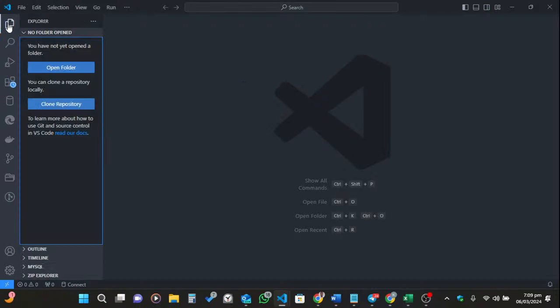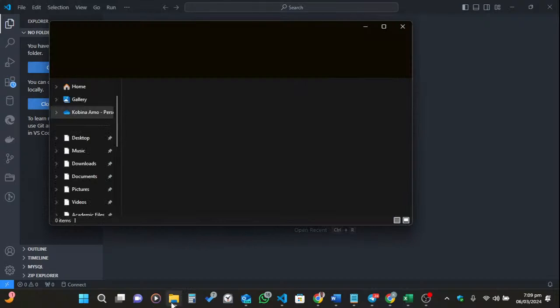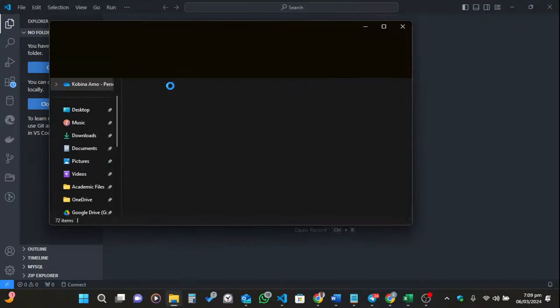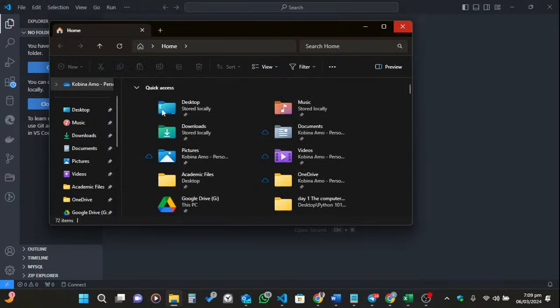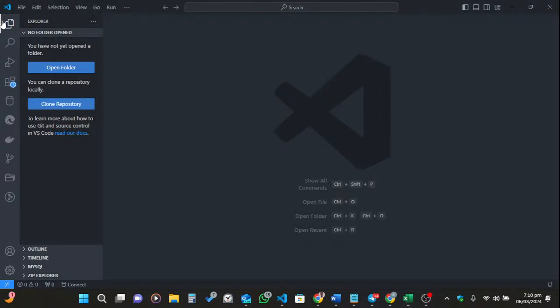So when you click on it, it asks you to open a folder. Just like you have this Explorer, this is your File Explorer. Your File Explorer opens up folders for you. The same File Explorer can be found here.